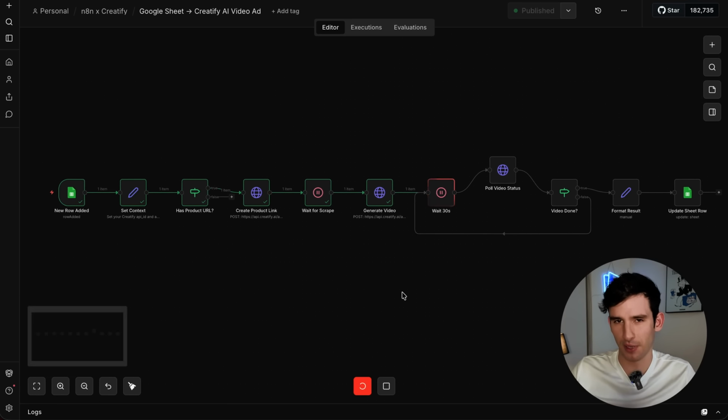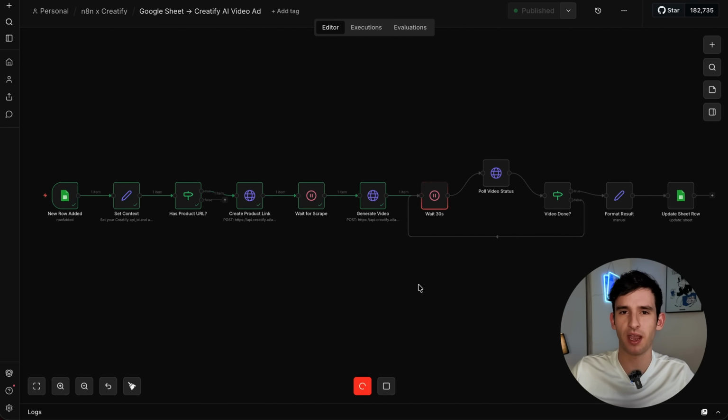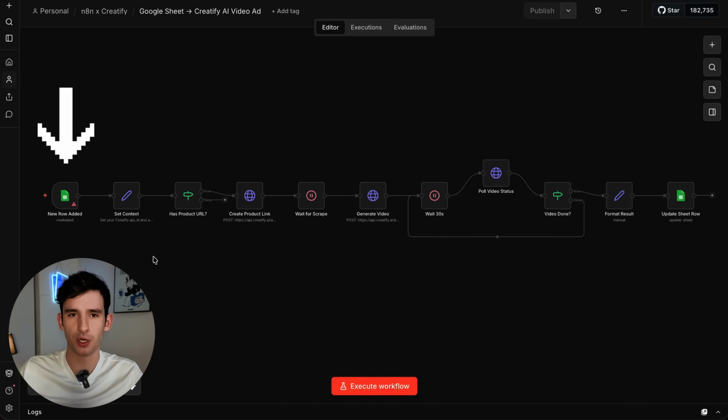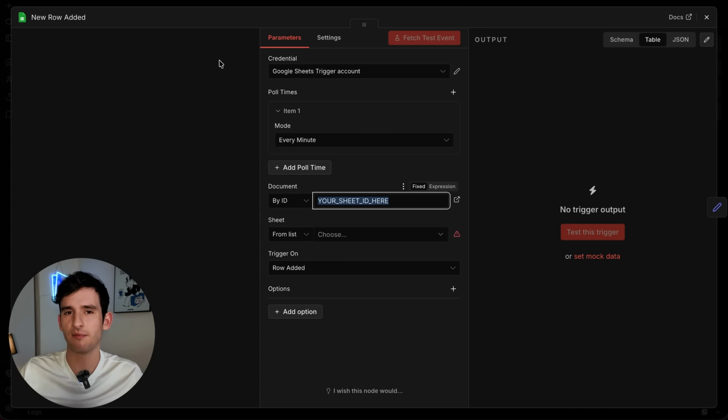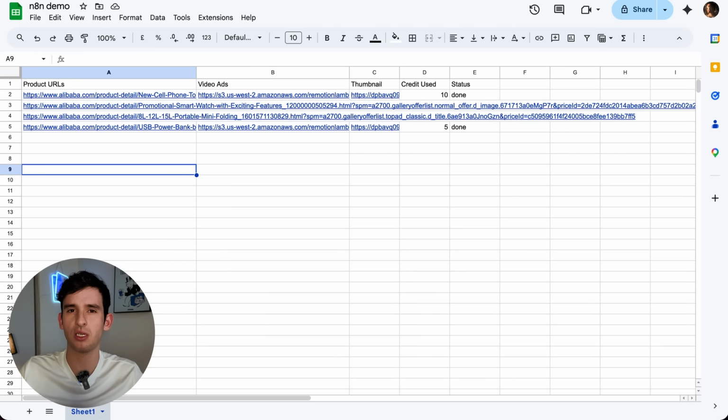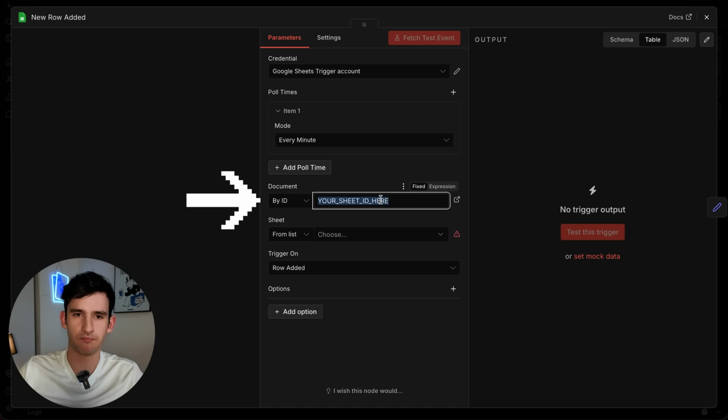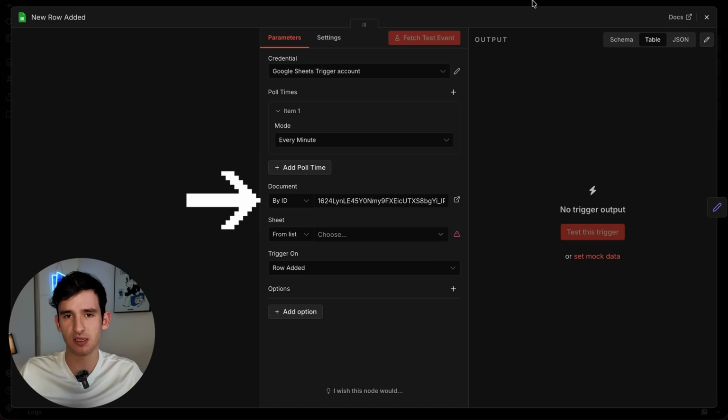It looks complex, but it's really just a series of handoffs between different tools. I'm going to walk through how this actually is configured. Starting with the trigger. The new row added node, I've linked it to a specific Google Sheet by pasting the document ID right into the parameters here. This ensures the workflow only fires when a new product is added to the specific list.